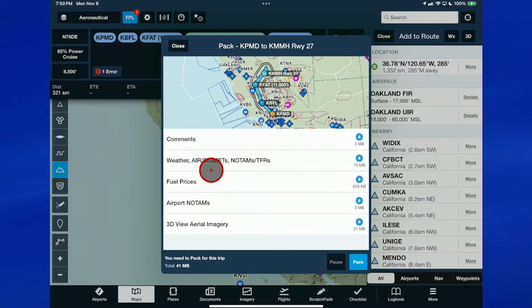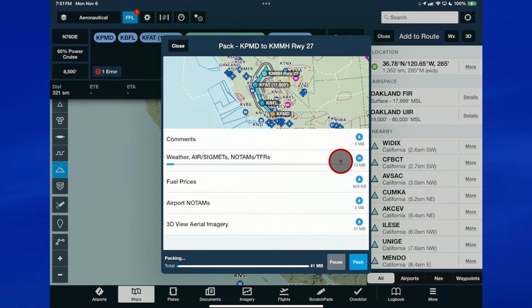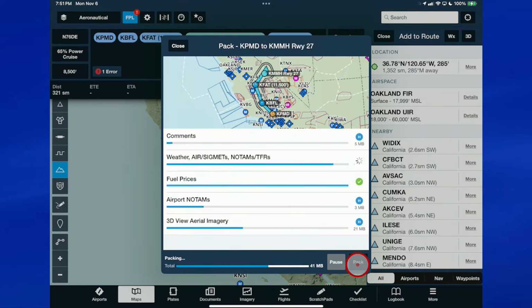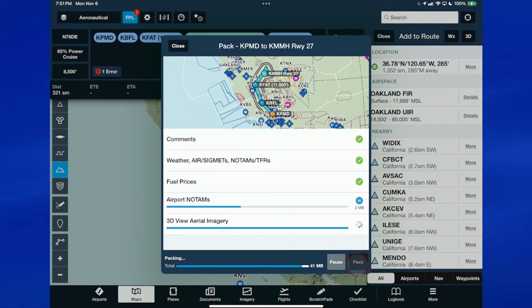What I don't have, it's going to show you what you're missing and how much memory it's going to take. The comments for those airports, the weather, AIRMETs, SIGMETs, NOTAMs, TFRs. I definitely want that. I'm going to hit download. You can do these a la carte, or you can just hit the pack button and download them all. So if I hit the pack button, you can see it's just going to download all of these things.